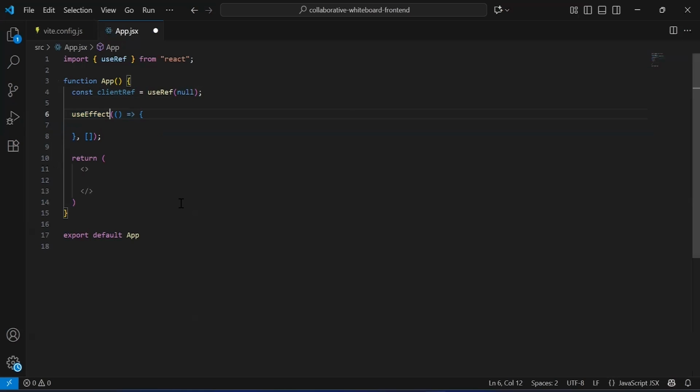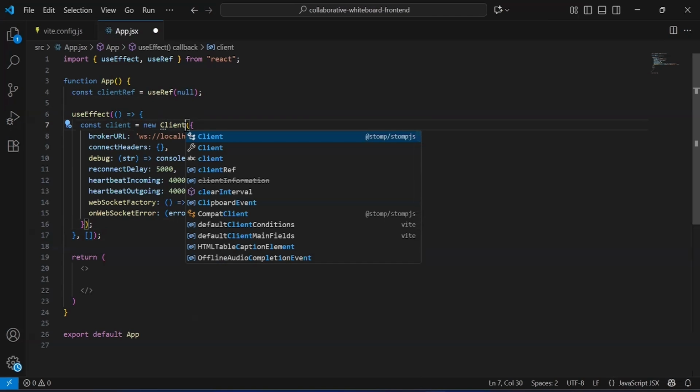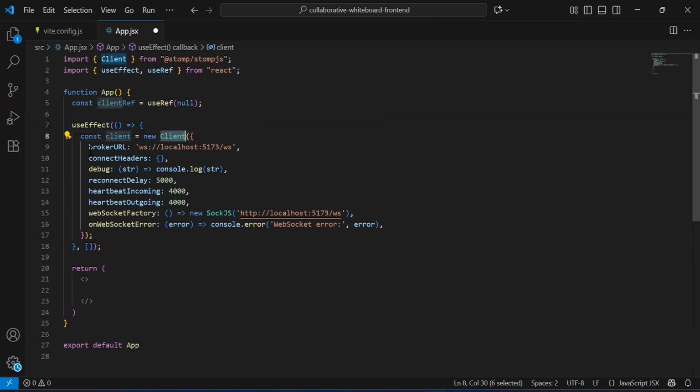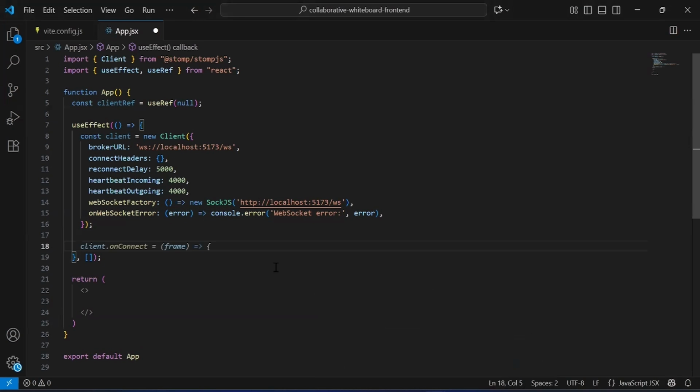Let me import this. Inside the useEffect, first let me add here the configuration for client. Let me import this Client from stomp.js. Inside this, we have the broker URL. Second, we have the authentication header. Third, we have reconnect delay, 5 seconds. After that, we have the heartbeat incoming 4 seconds, heartbeat outgoing 4 seconds, fallback transport. At the last, we have onWebSocketError, where we have the callback parameter error to show the error in the console.